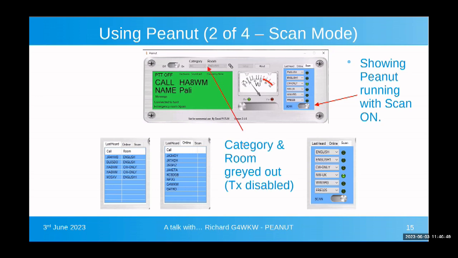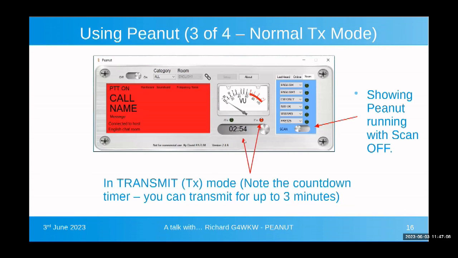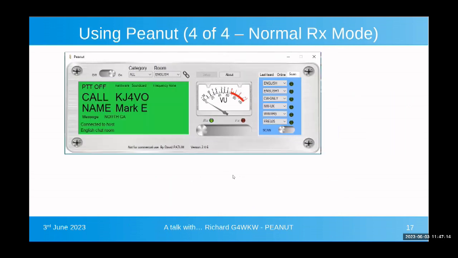Now you can't transmit while the scan's running, so you've got to turn it off. I've explained this before: you turn the scan off, then you can transmit on the room. That particular one was English 1. There's a TX light, and you get the countdown timer. On receive, the scan is off, and we're receiving on the English room, and there's Mark from the US talking in that room.